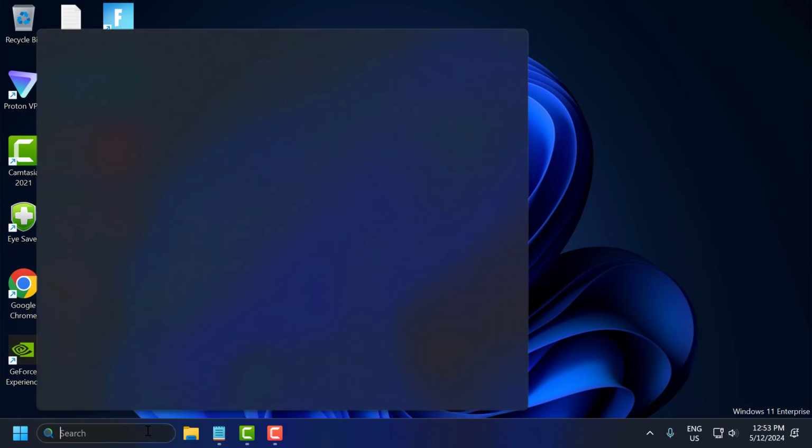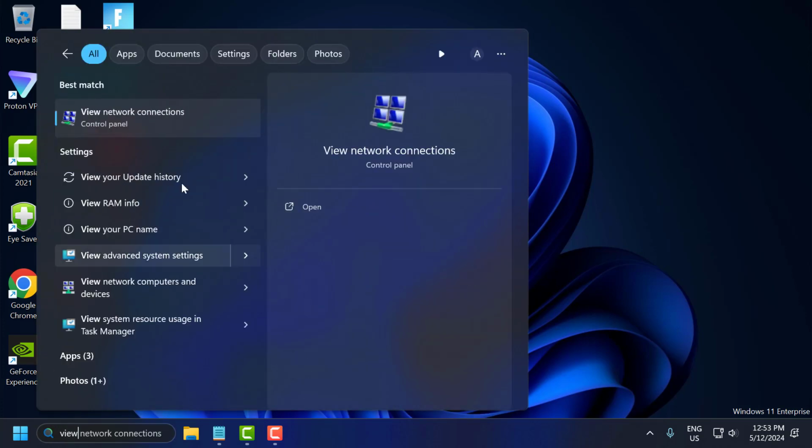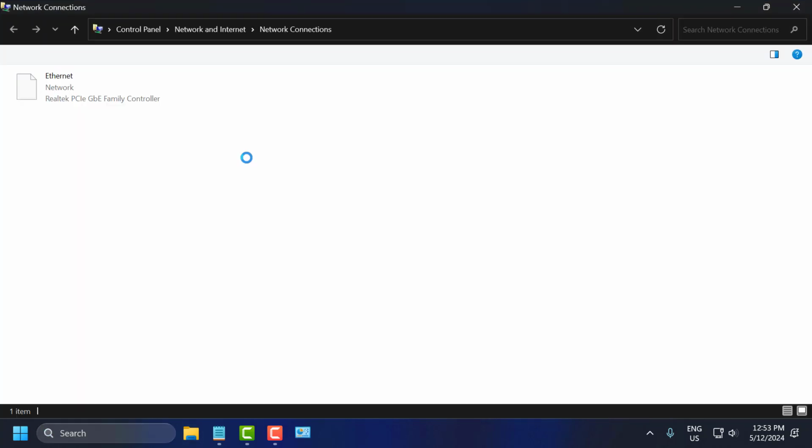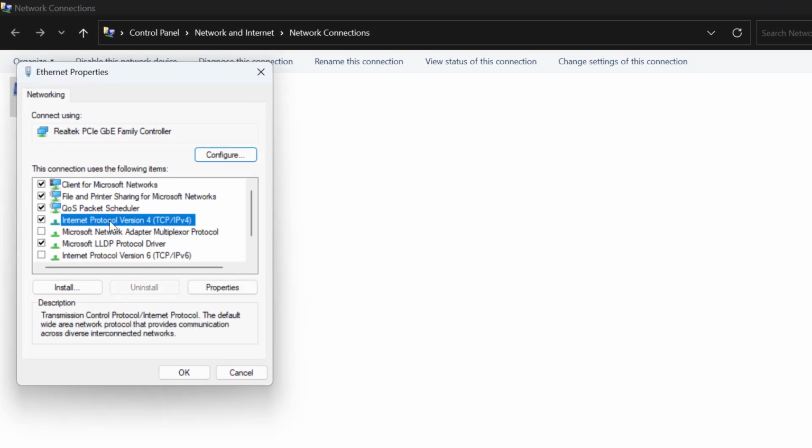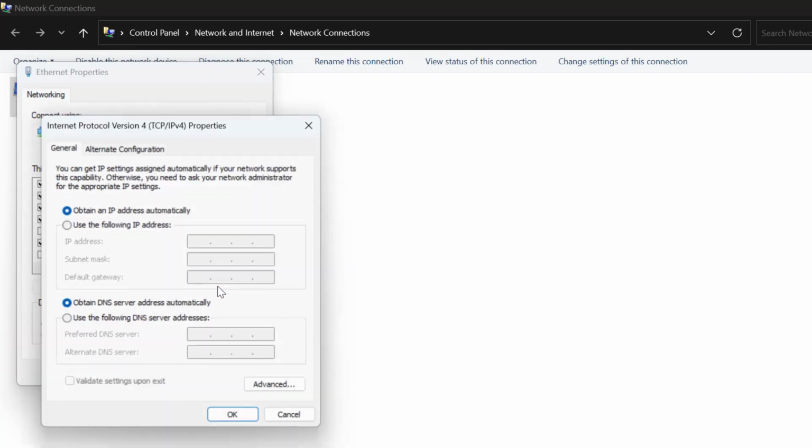Go to search menu and type view network connection. Click on open it. Right click on your Wi-Fi adapter and select properties. Select internet protocol version 4 and select properties.